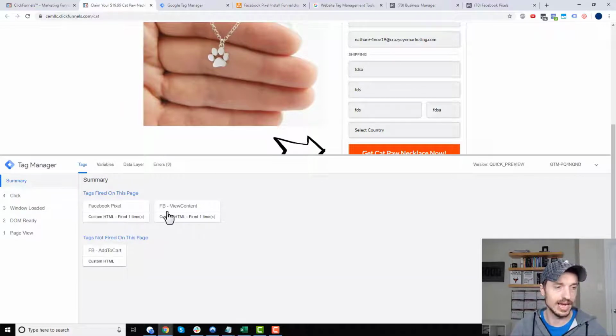That's what we wanted. We have our view content pixel also being fired once because they landed on this page. And then tags not fired on this page, we have add to cart. And that's awesome, right? That means we have the add to cart event on our page, but it hasn't fired yet. And that's good because we didn't press this button yet.